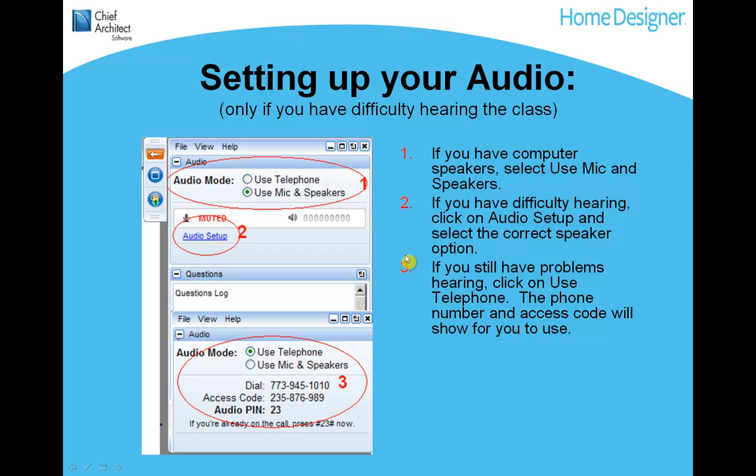So this is your GoToMeeting control panel. The standard is to use mic and speakers. Now we do have everyone muted today, so you don't need to worry about setting up a microphone. But if you're having trouble hearing me, you can click this audio setup button and it'll help you adjust your speakers. If you're still having problems hearing me, if you really need another option, you can click this use telephone button. The number and PIN will appear below and you can follow the instructions there.